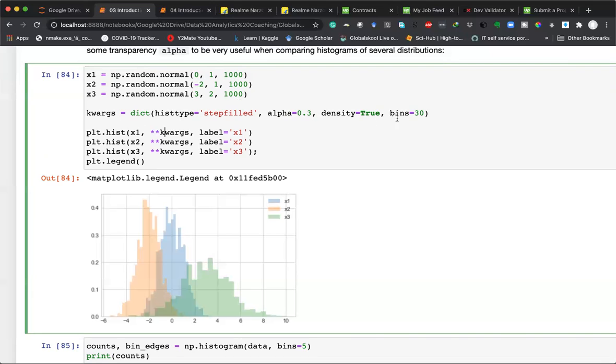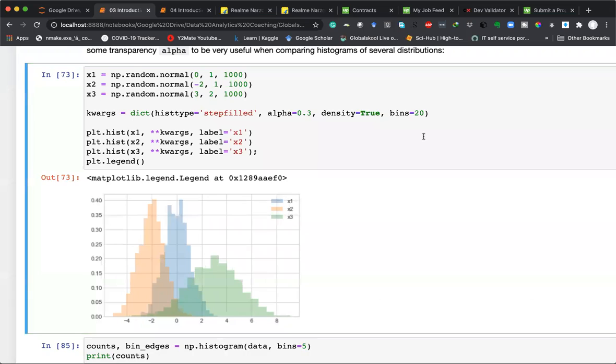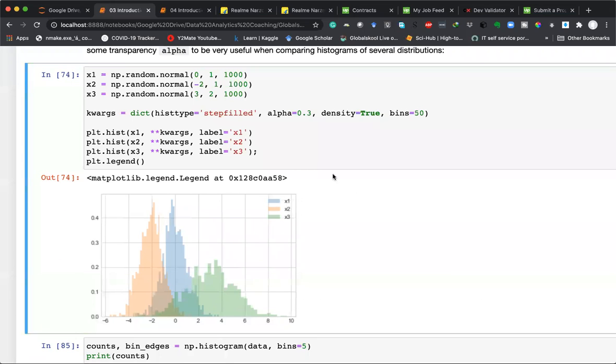Sometimes I may decide I don't want 30 bins, I want only 20 bins. When we run this, it gives me 20 bins. Or let's say I want 50 bins, it runs with 50 bins and gets me this. Especially when you're dealing with multiple plots, this kind of approach is useful because changing one number can affect all the plots that we're using. We provide 3 labels, x1, x2, and x3, and we can see these 3 plots.